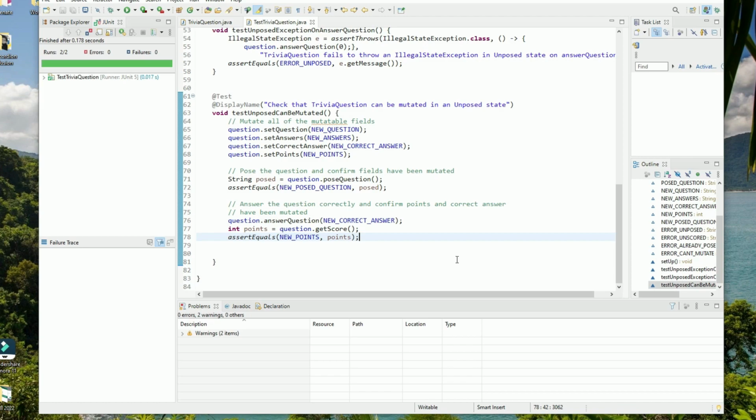We want to test not just the states, but also the transitions. Let's run this. And again, our class does appear to be working correctly in the unposed state. That is a test of the trivia question in the unposed state.